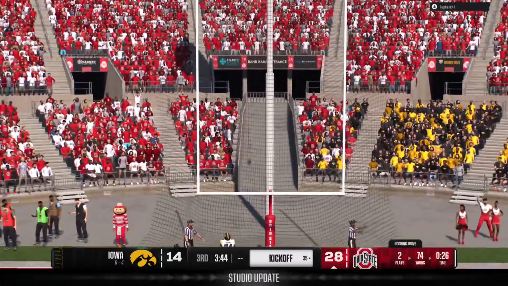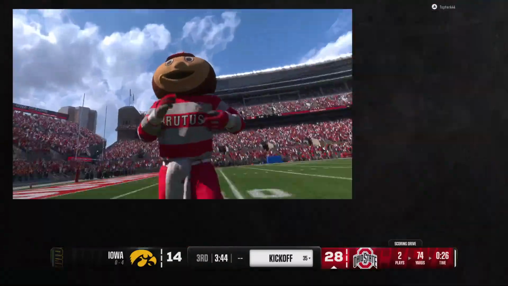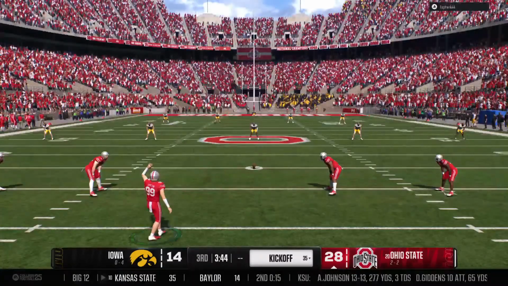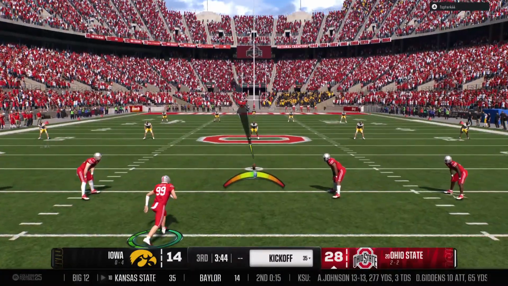And the extra point pushes the lead to 14. They wasted no time on that drive. 2 plays, touchdown just like that. Just about set to kick it away.